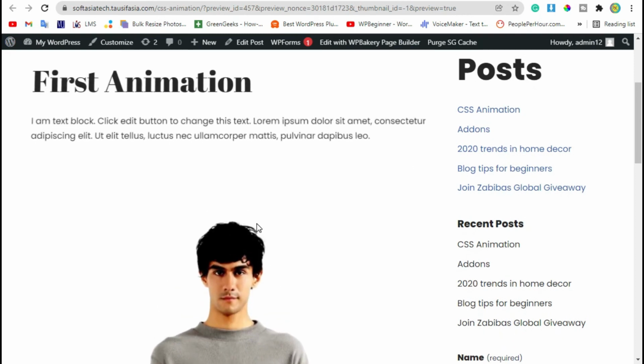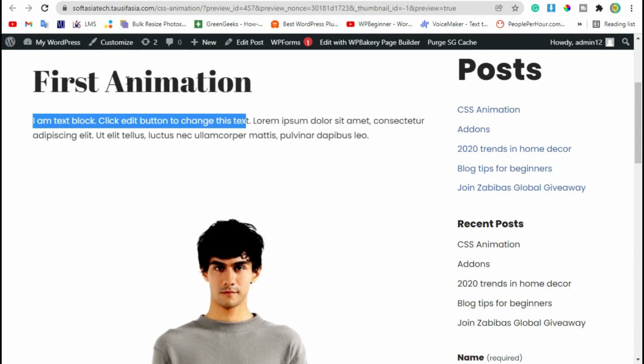The image will appear with this text and adding section. That's how you can add CSS animation in your blog using WP Bakery and Super Bundle add-ins for WP Bakery plugin. Hope you learned something from this tutorial.